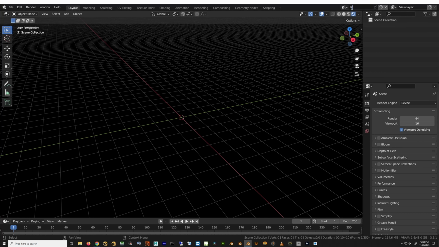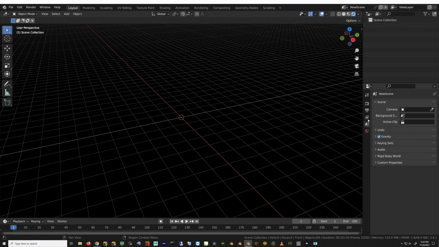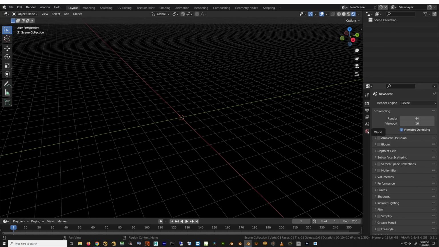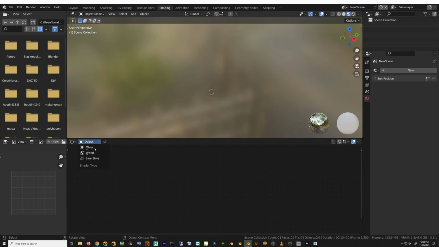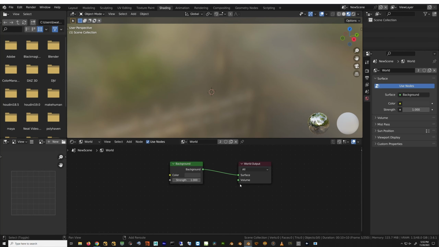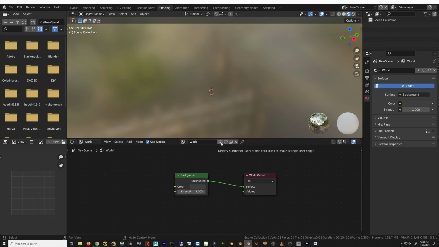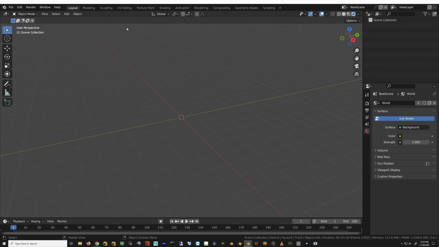So I'm going to call this new scene just as an example. But this scene comes with all of these parameters, and also it's a user of the world. Let's actually look at the world for a moment. If we come to our shading here and go to world, look at this. The world has two users. Who are the users of the world? The scenes. We can share that world data block between the scenes, or we could click this button to make it unique.